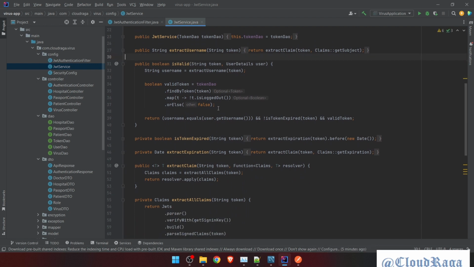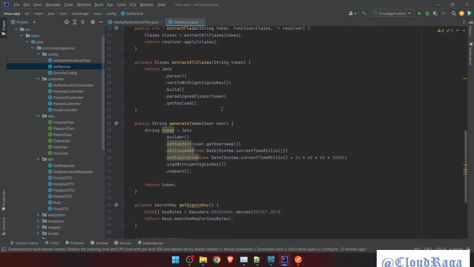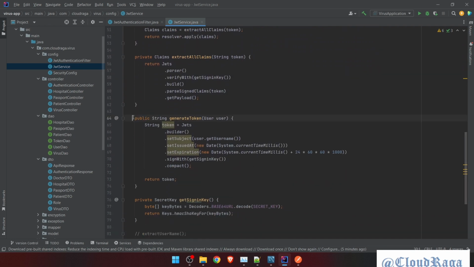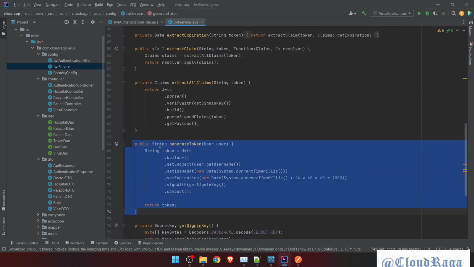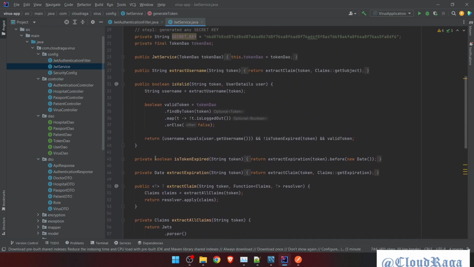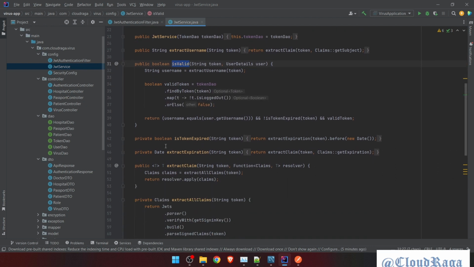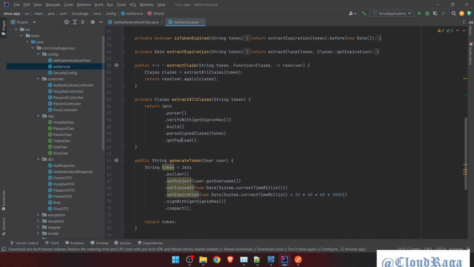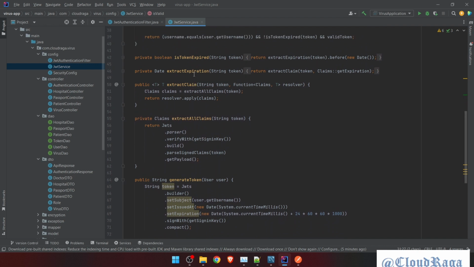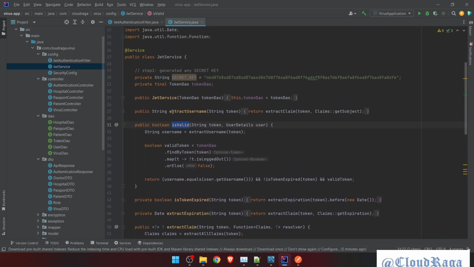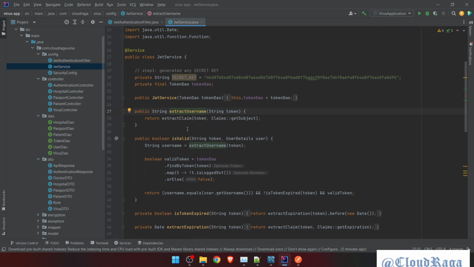Okay, fine. So from here we focused on generate token, and I have rearranged these methods so they might look different. Is valid, and load by something, no, extract username, something like that. Yeah, there it is, extract username. So these three methods are kind of critical. We should know how these things are working.